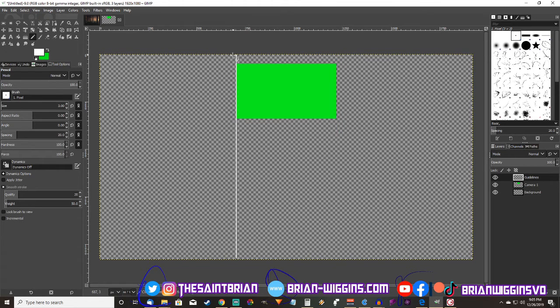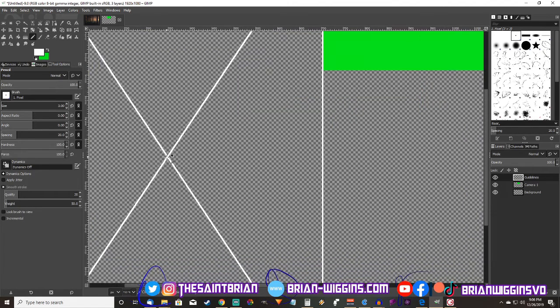Okay? Now I need to find the center of this. The way I'm going to find the center of this is I'm going to go from corner to corner here, and I'm going to go corner to corner here. It's very important that we do this in the guidelines layer and not on the camera layer. Now, given that I now have a center point, I can get my indicator as close to that intersection as possible. I'm going to click here, and then what am I going to do?